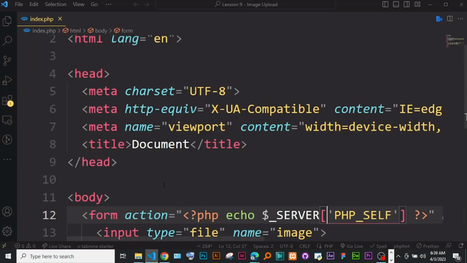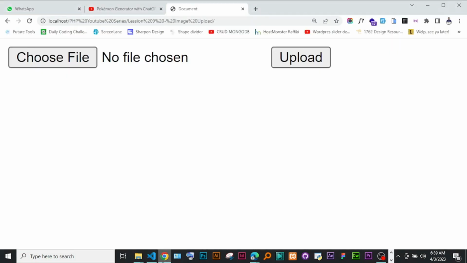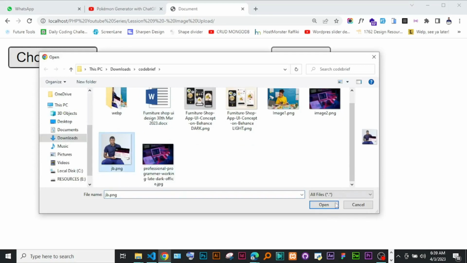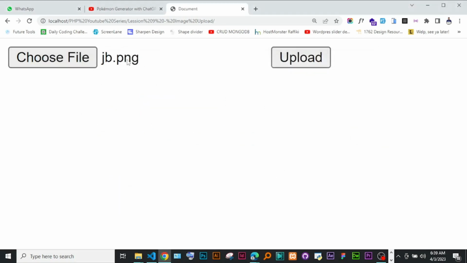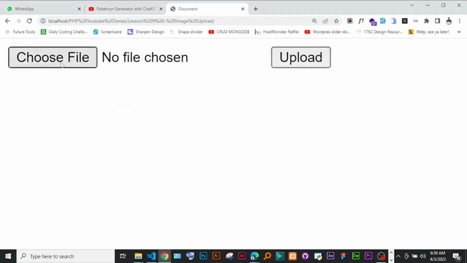The good thing with input type file is that it allows a user to browse. When someone clicks on the file input, they are able to pick something and upload an image. That is the good thing with this input type file.